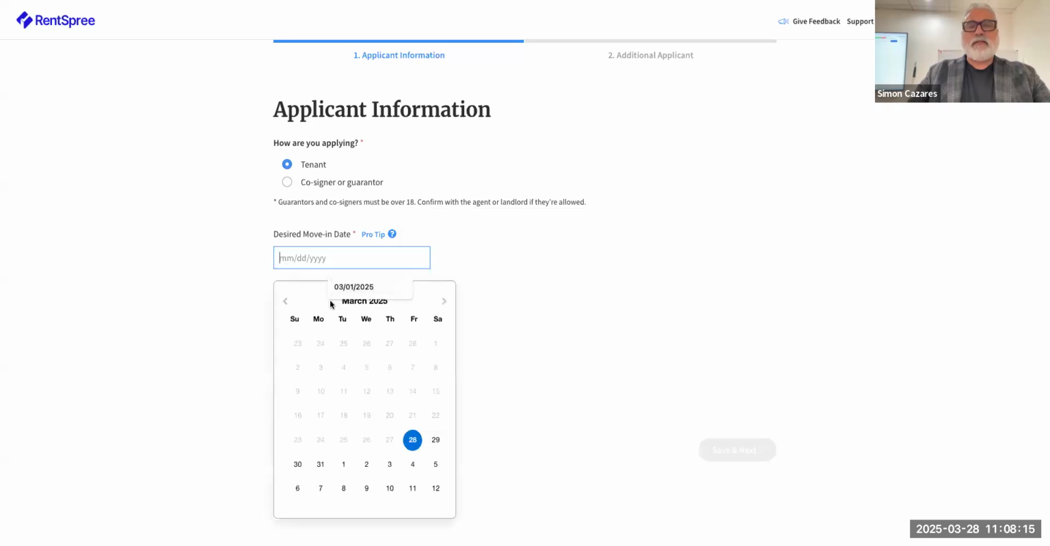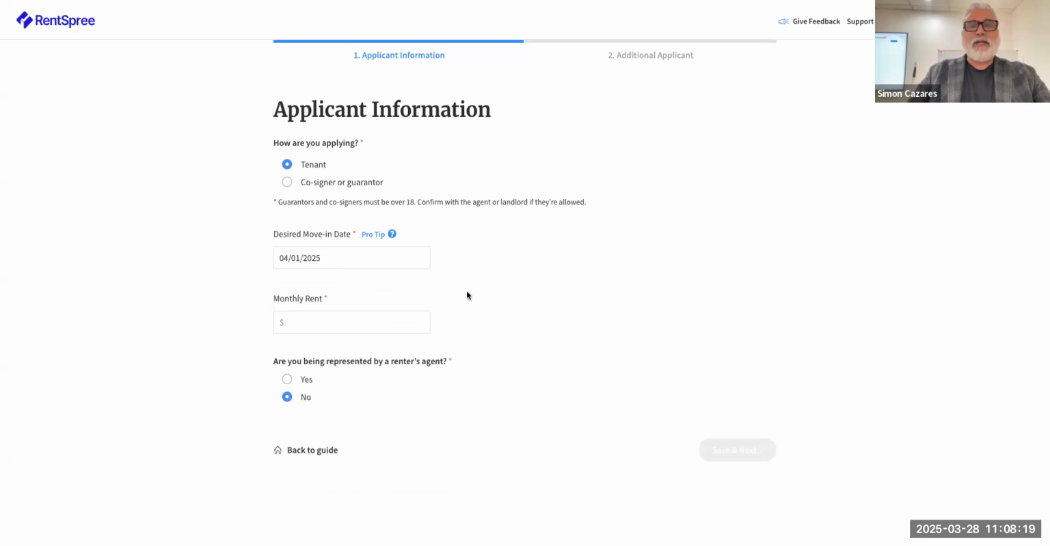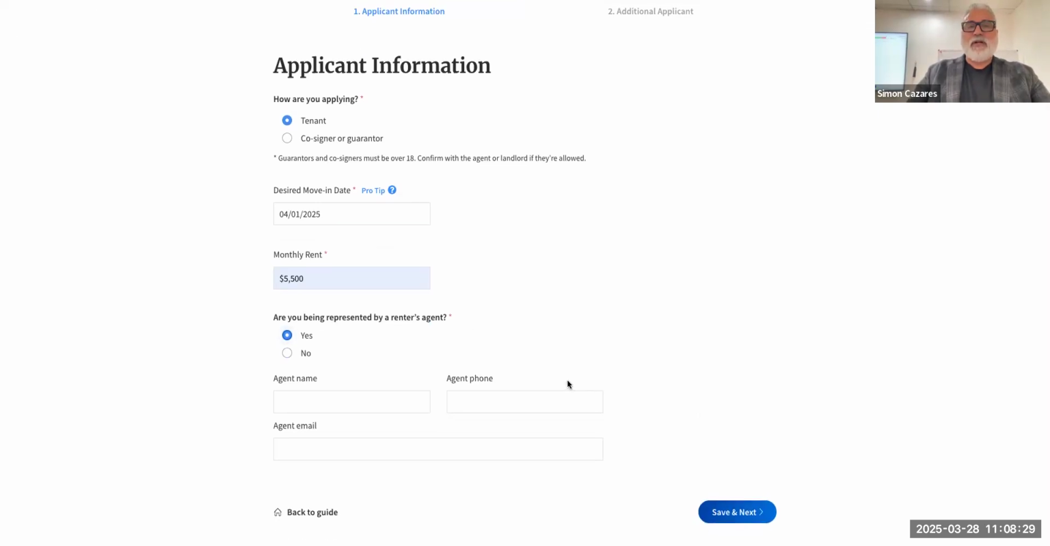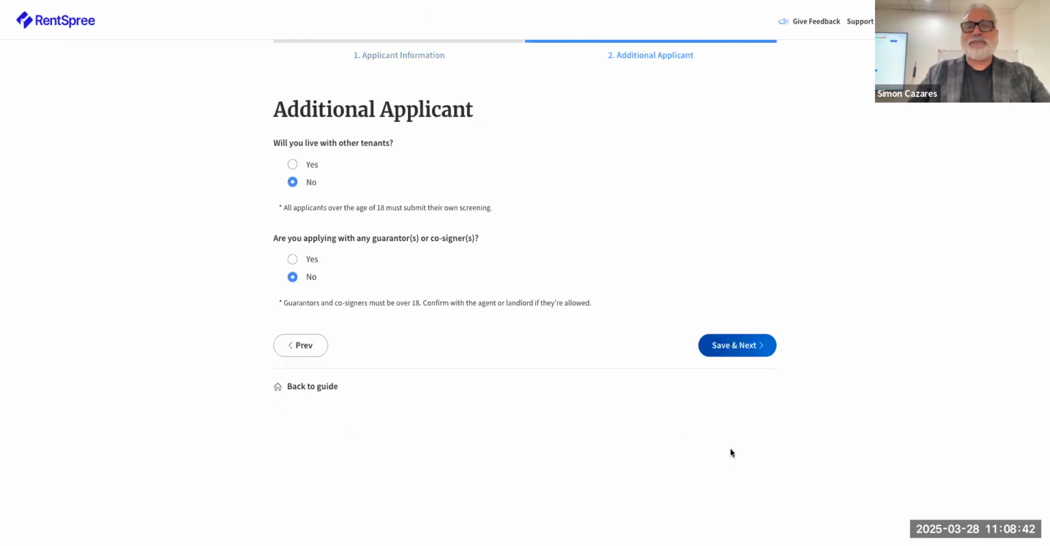So we'll say that move-in will be, let's say, April 1st, right? You should already know what the rent is. If you don't, then you can ask, but let's just say, as an example, the rent is 5,500. Are you being represented by a renter agent? If the answer is yes, then you put in the agent's information. If the answer is no, then you just say no and then save and go to the next.